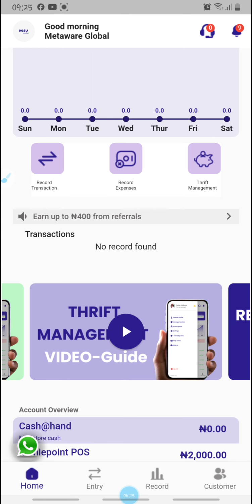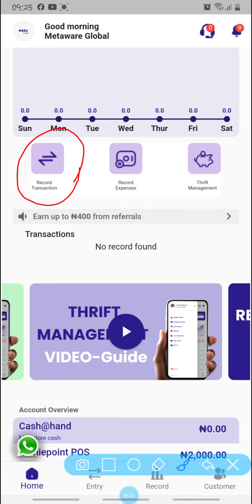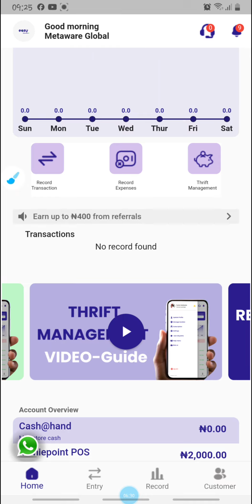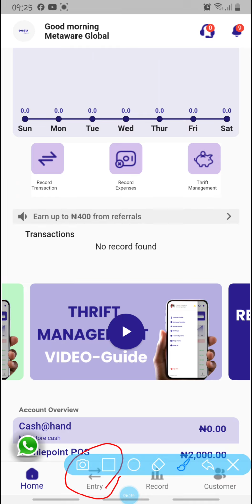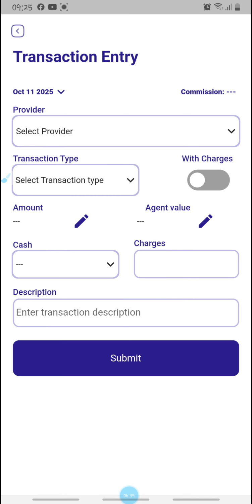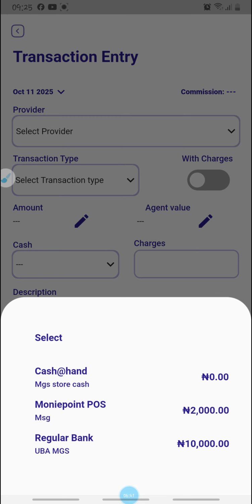Now let's say a customer buys. I sell a phone. Let me record the phone sale. Then you click on record transaction, right? Record transaction or the entry button down here, either of the two takes you to the same place. Once that is done, the phone that I sold was paid by cash.